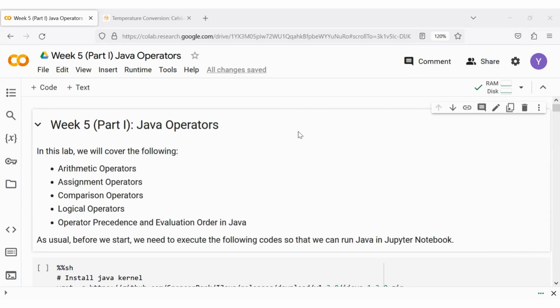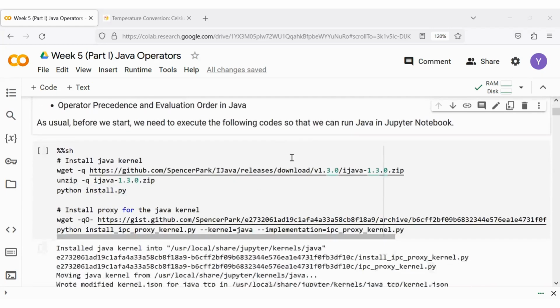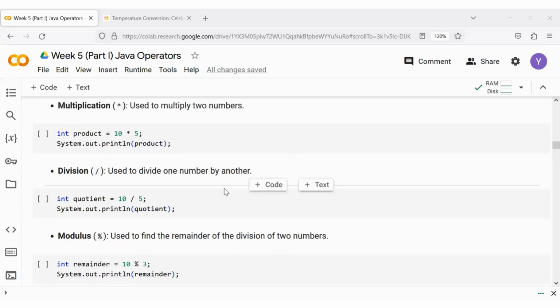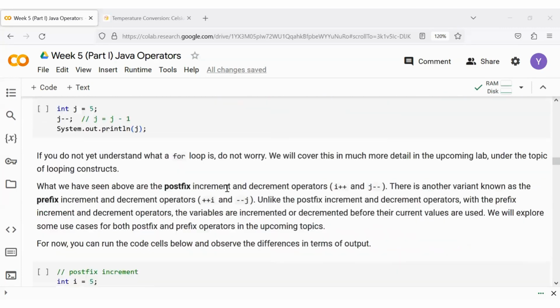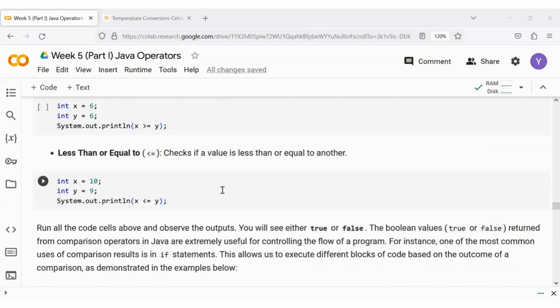Java operators, where in this specific lab, we have learned about the 4 main types of operators. We have arithmetic, assignment, comparison, and also logical operators. We also look into how to evaluate Java expressions. In this lab, we have a total of 5 questions.